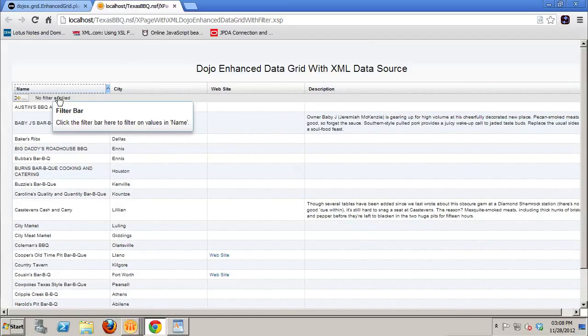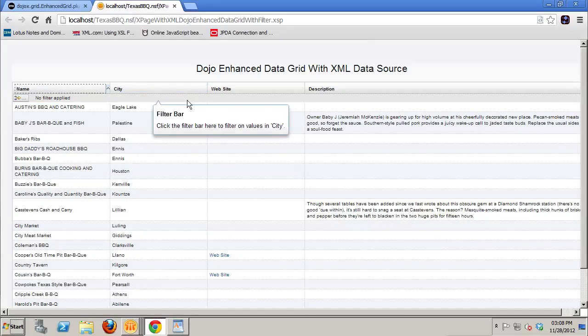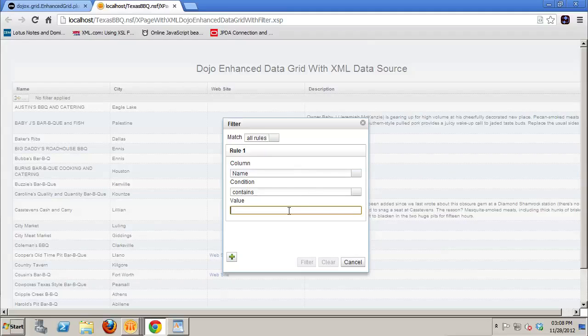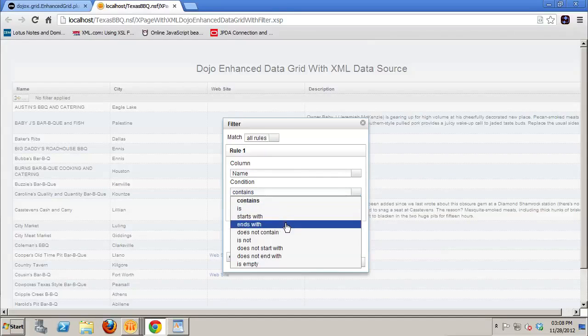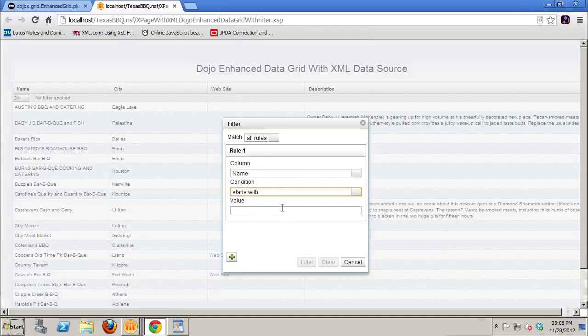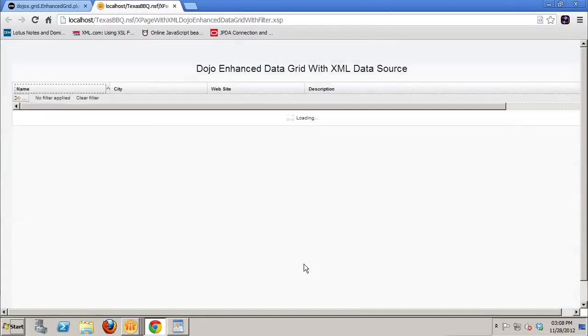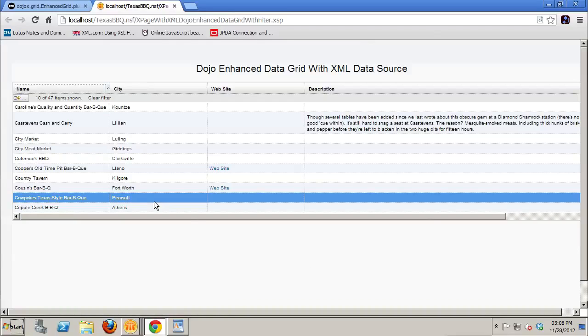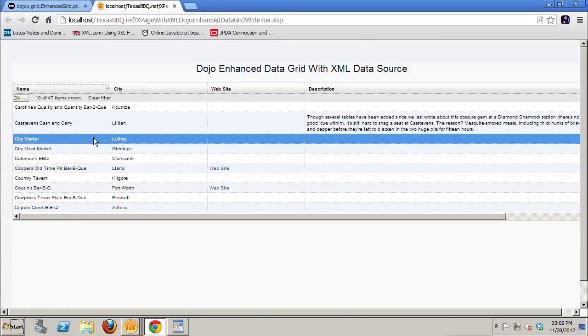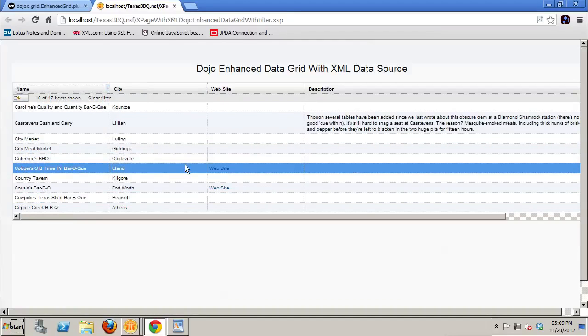And then last but not least is this ability to do the filtering. In 8.5.2 and below, I had to code in the filtering. And as you saw with 8.5.3 and above, this is just part of the enhanced capability of the grid. So there's no filter applied there. I can define a filter, or I can hover over any one of the columns and click there and say, for example, I want to filter the name here. So I can say the name starts with, and just put in the letter C, similar to what I did before. Filter that out, and that's really cool, because now the only thing I'm returning in my grid is 10 of 47 items.